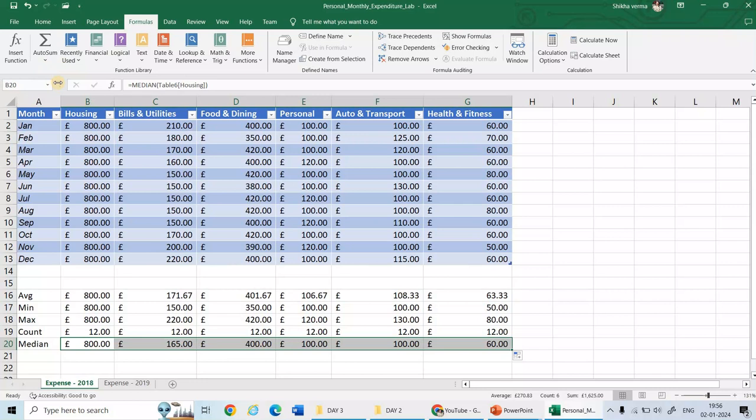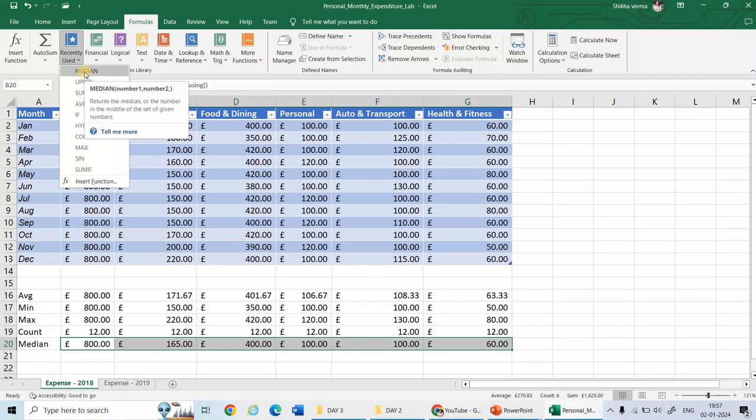Here you can see in the function library group there are drop down lists for several function categories. For this we have a drop down, for this we have a drop down. So for all we have drop down categories. Now you can see the recently used functions are there, since we recently used the median function, that's why it is present here.